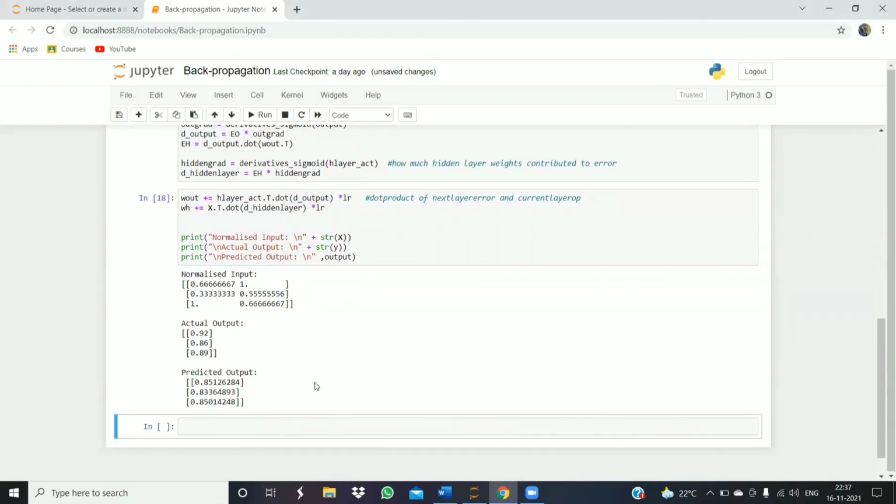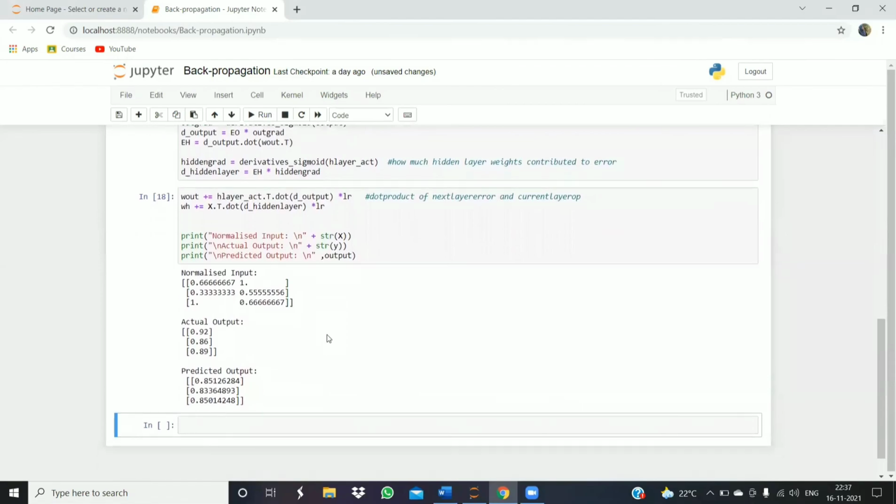So that's the backpropagation program. Thank you.